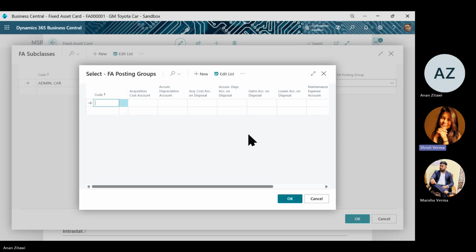Yes, that's right. So for the posting group here, just let me create one posting group, and later on I have to check the entries that have been posted according to this group. Sure. So just create a car, for example, a vehicle. You can create it like this. Toyota.